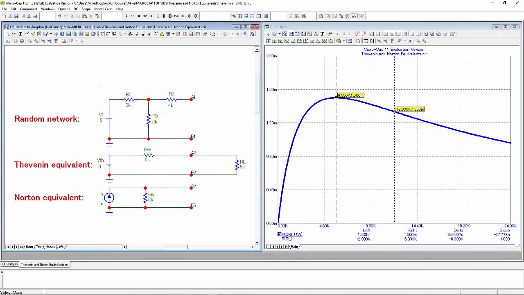Hi there. In this video we're going to be looking at random networks such as that one on the top left here, and we see how we could possibly turn that into a Thevenin or indeed a Norton equivalent circuit. Ultimately, after we've discussed some theory, we'd like to be able to predict which load resistance is going to achieve maximum power transfer from left to right. Okay, so let's begin our analysis.